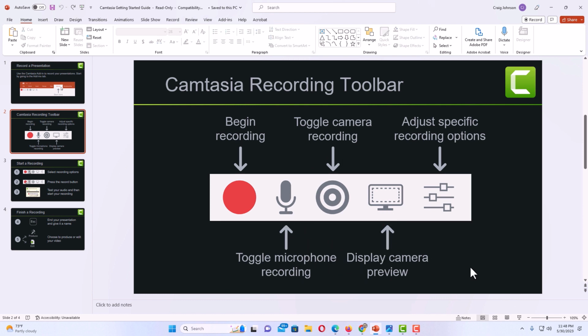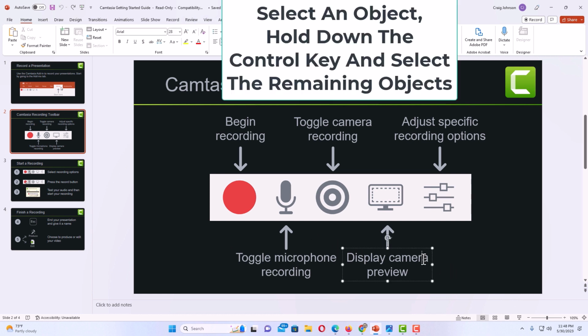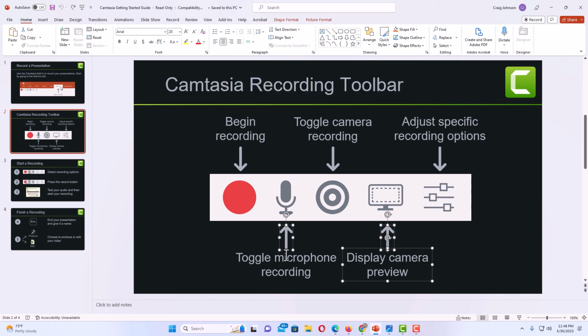The way I would do that, I'm going to select one of these text boxes here. I'm going to hold down the Control key, and I'm going to go through and select everything else while holding down the Control key. As you can see, everything is getting a bounding box around it. That means all this stuff is selected.